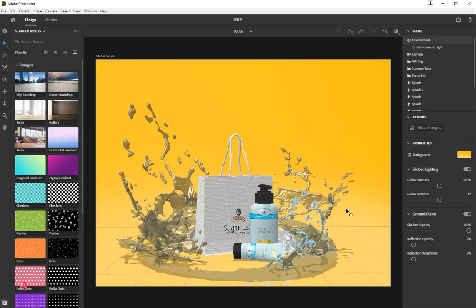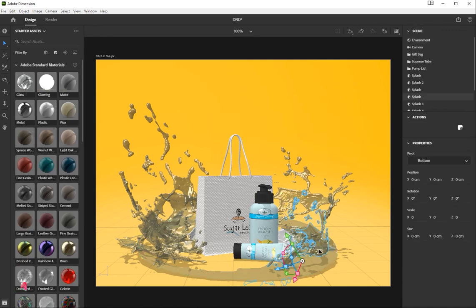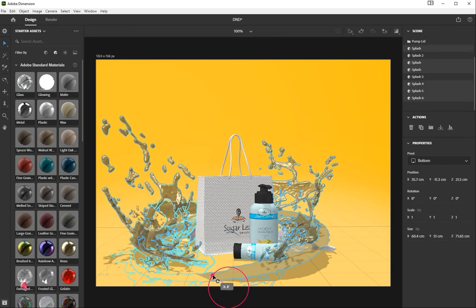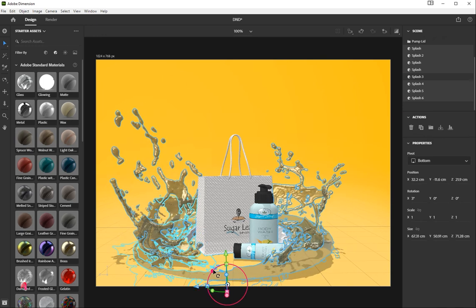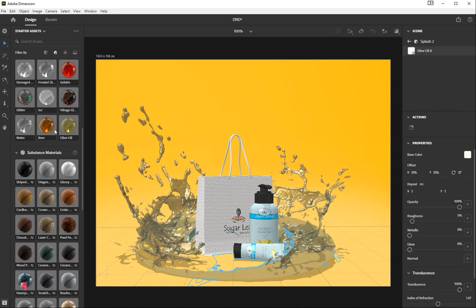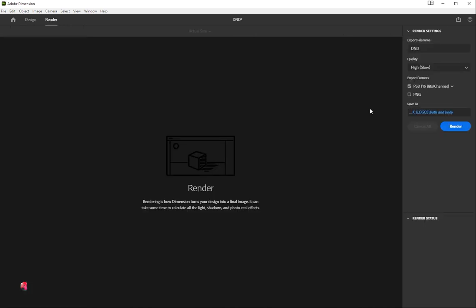Okay, so once you save it, it changes in Dimension as well. So you are in Dimension and the color change has been applied to the background. So I'll adjust this splash, and then we can render it finally. So this is render. We can do. So I'm doing it on a high scale, and it will be slow.